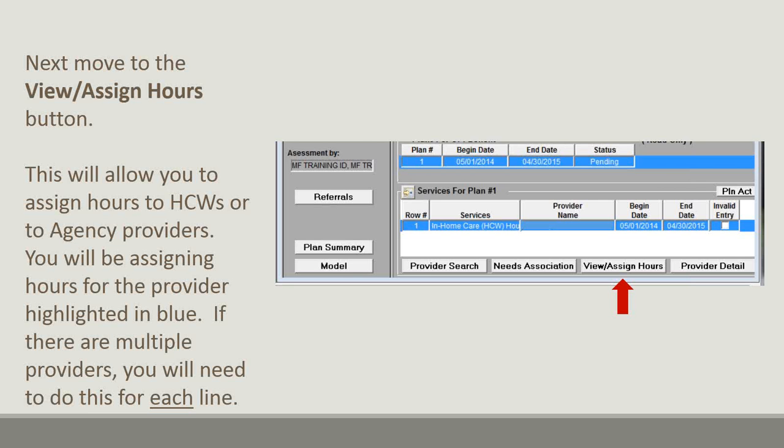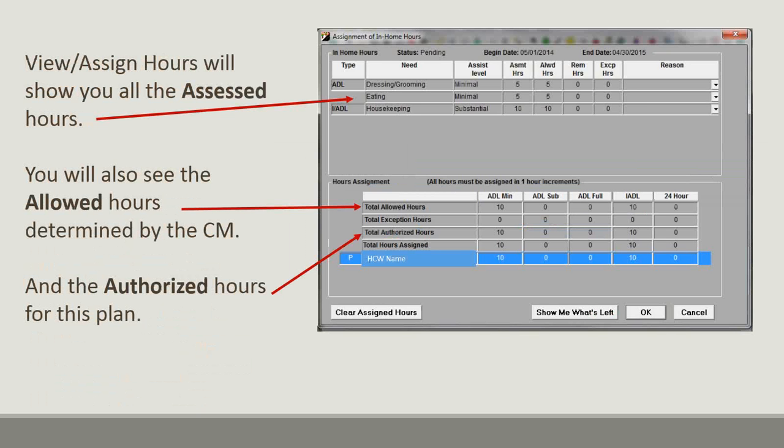Now here, this button allows us to look at the hours that have been allowed by the case manager and to assign them either to the home care worker or agency providers. It also gives us the opportunity, if we have more than one provider, like 2 home care workers, to divide the hours between them. So by pressing the View Assign Hours button, we see a new screen.